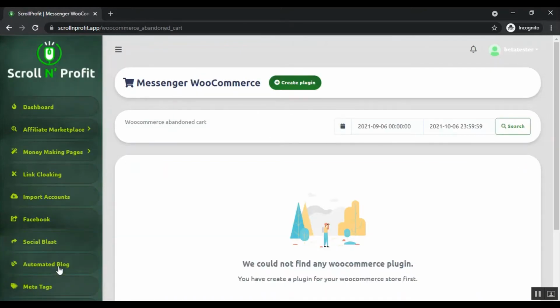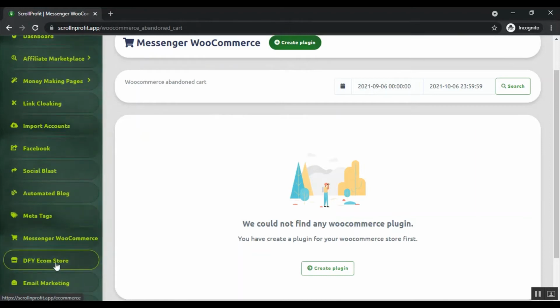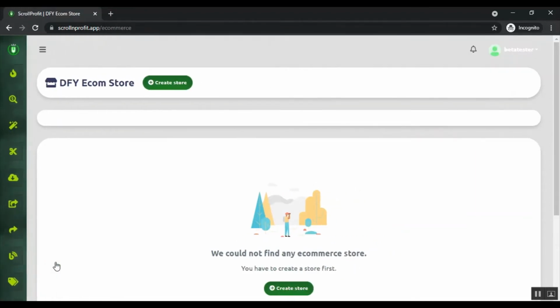And after that, you can see the Messenger WooCommerce section. This section will help you create plugins for the Messenger WooCommerce feature on your website. You can create it from the create plugin button. And after that, you can see the DFY ecom store. From here you can create your DFY ecom store very easily.